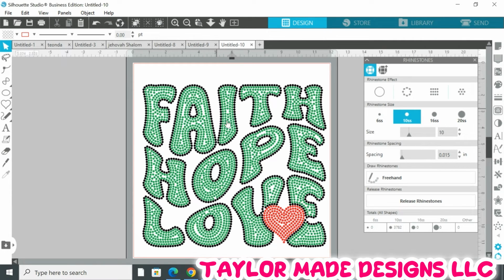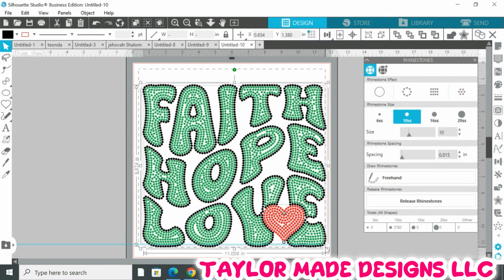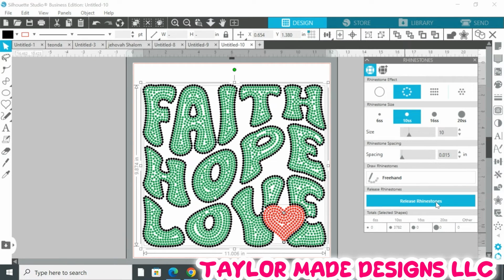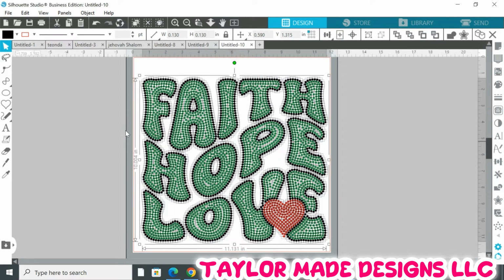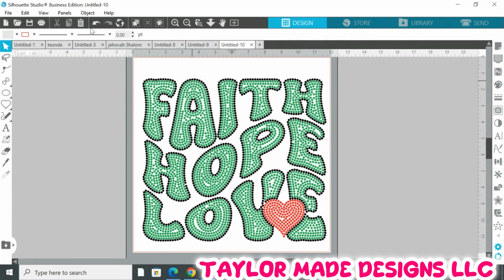So I'm going to release these stones, and I'm going to clean this up by moving stones, putting stones where they're supposed to go. Another thing I want to point out, this is going to take approximately 3,782 stones. At the bottom it tells you how many stones you're going to need. So I'm going to release the stones. Okay guys, so you see that all the stones have been released. There's a box that comes around it.